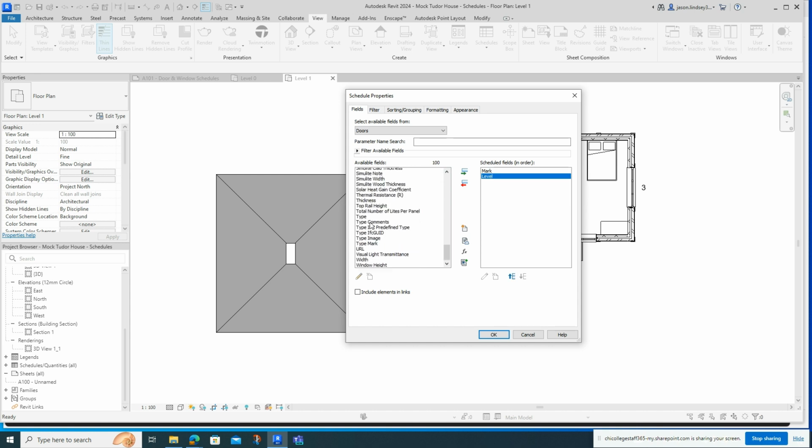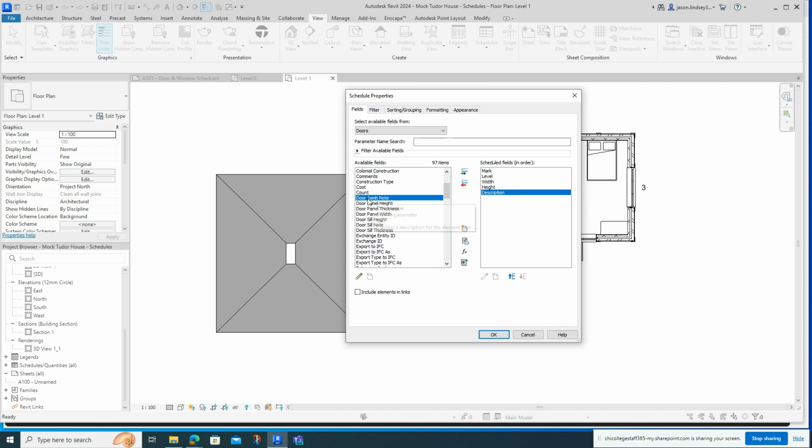I'm then going to go down to the W's for Width, double click on that, back up to the H's for Height, and I'm also going to put in Description just to show you how you could add information to things. Once we're in here, we can also change the order in which they're going to appear on our schedule. Whatever's highlighted blue will move when I use these up and down arrows here. That's the order that I want.